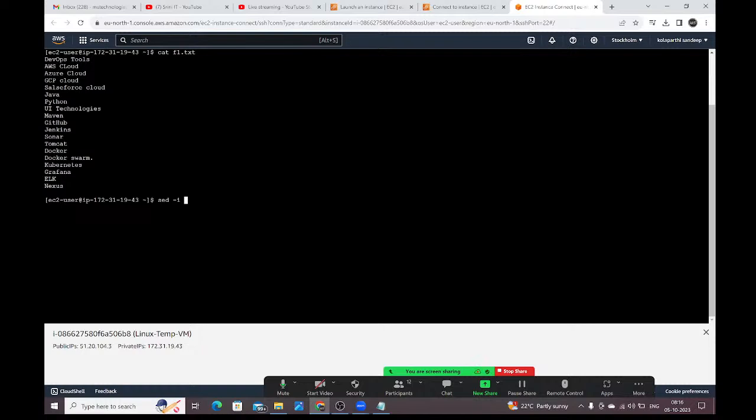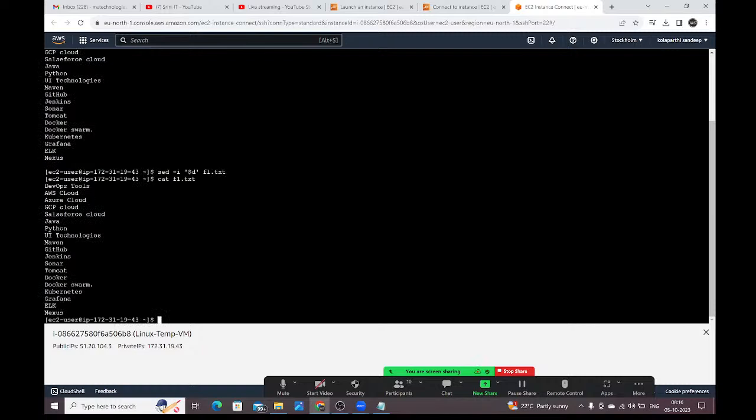See here, what is the last line? Nexus is the last line. Now let me delete that. sed -i, here I am going to use $d. And here we need to write the file name, f1.txt. Okay, now write cat f1.txt.